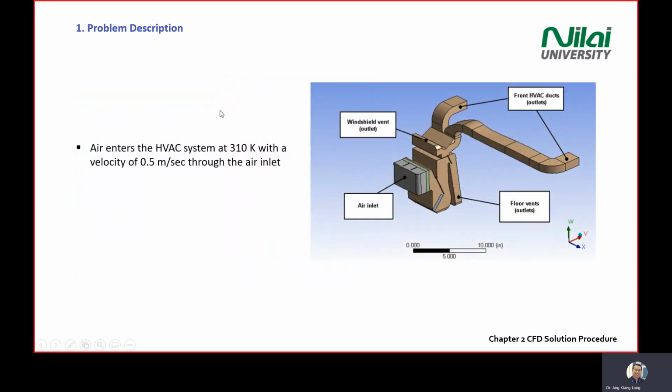In our simulation, the air will enter the HVAC system at 310 Kelvin with a velocity of 0.5 meter per second through the air inlet here. So we have parameters that we need to set. The temperature going in here is 310 Kelvin with a velocity of 0.5 meter per second.